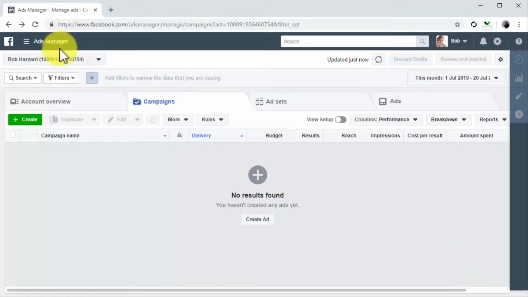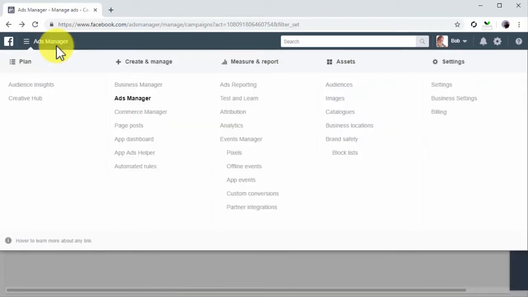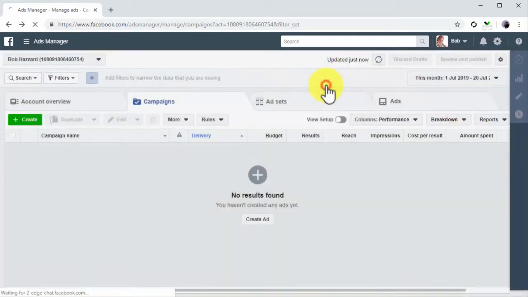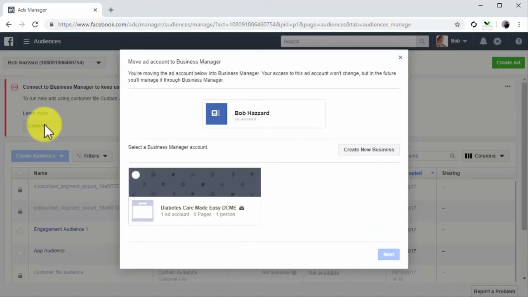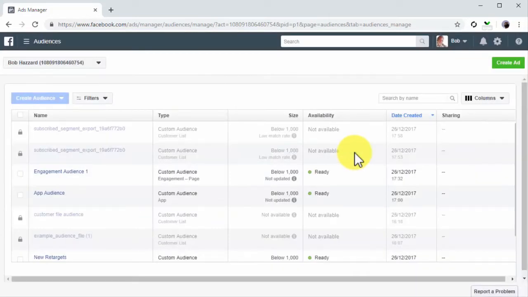All you have to do is to click on the menu icon from your Ads Manager dashboard and to select Audiences. On the Audiences page, you'll be prompted to connect this ad account to the Business Manager. Click on Connect, and then on Create New Business if you have not set up a business before. Next, you need a customer file.